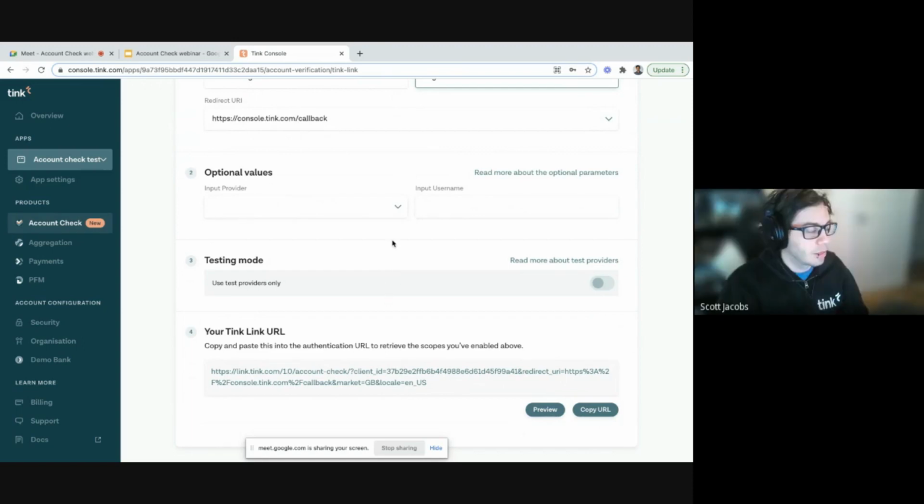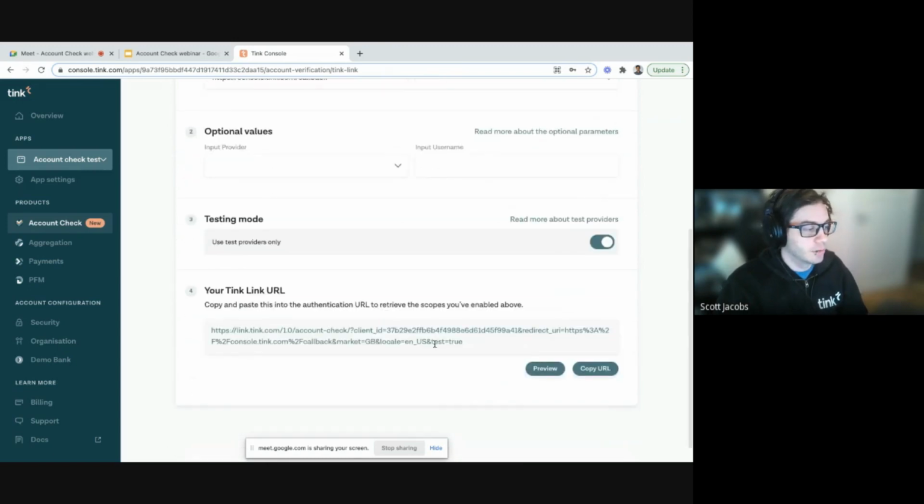And finally, in the third step is whether or not we're going to be using test banks. Since we don't want to use your real account in this demo, we're just going to use test providers, so we can toggle that on. And you can see when we toggle that on, the section under the fourth element, Tink Link URL, changes with different parameters depending on what you've got.